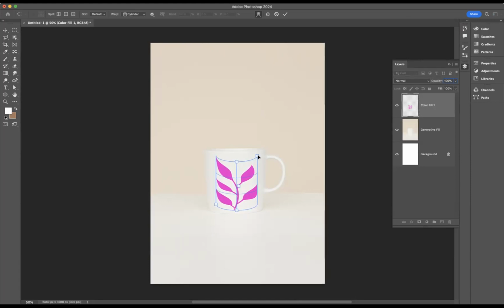So I'll just use the points there to do that and press enter. And now what I'm going to do is I'm just going to lower the opacity just a tad on that design there, just to make it look a little bit more realistic on that teacup. Like so.